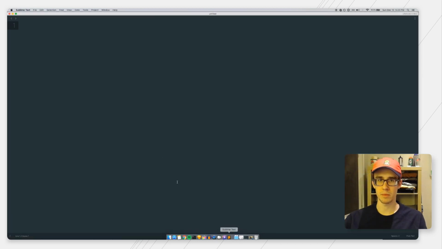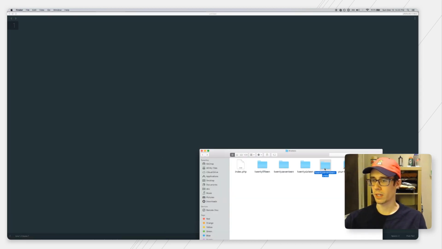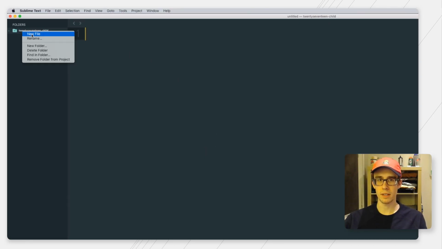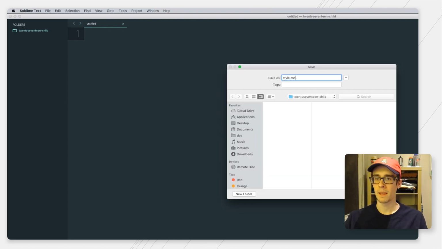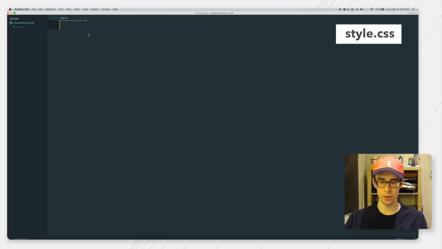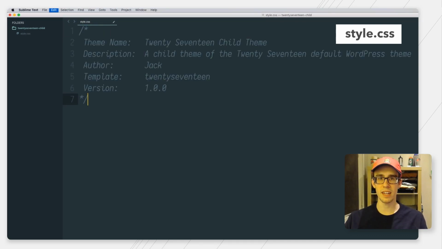So I'm just going to open this in Sublime Text real quick. As you can see, I just have a blank folder. And the first file we want to create here is called our style.css file. Now, this is the file that WordPress will look in for some config options about what your theme is named and whatever. Why this is not a config file like normal applications would do, I'm not sure, but we're rolling with it. So in style.css, what you want to put at minimum is a theme name, description, author, template, and version.